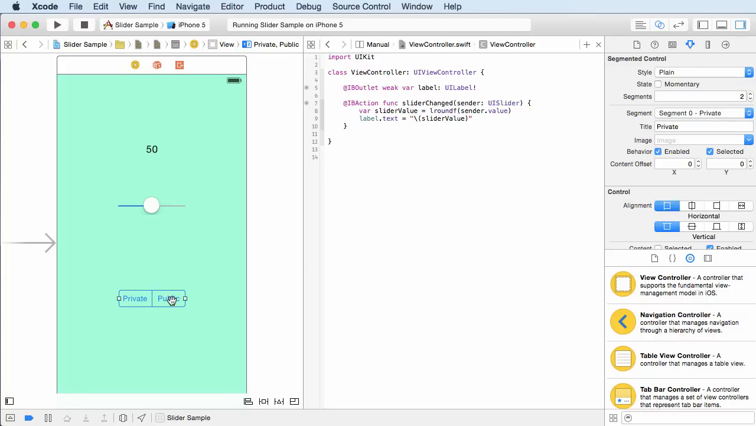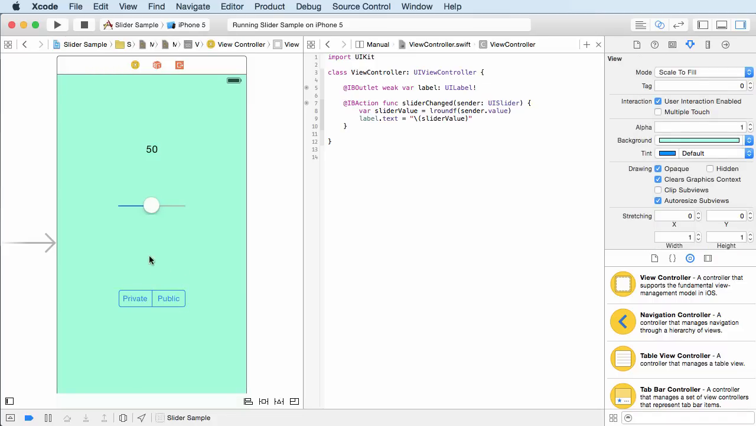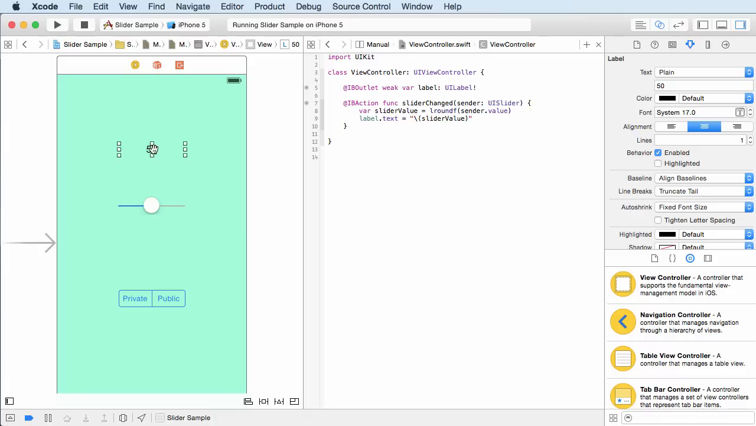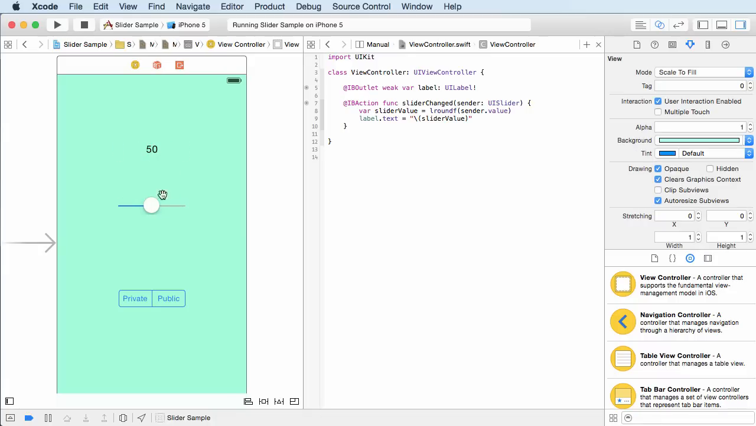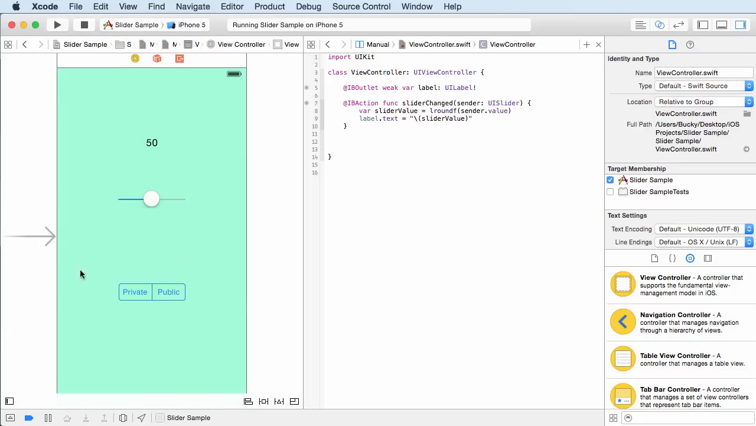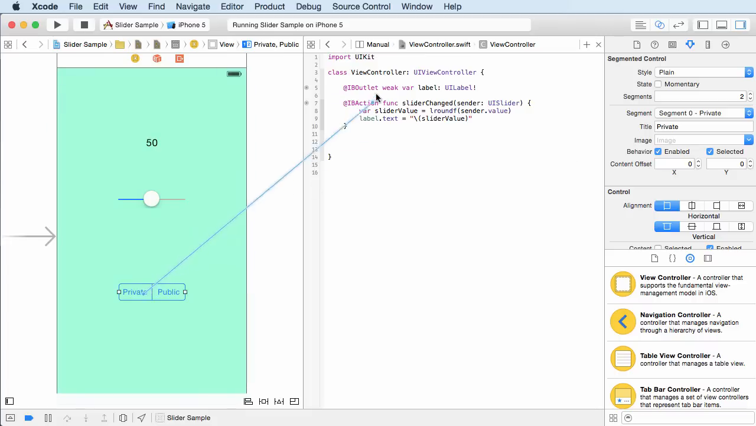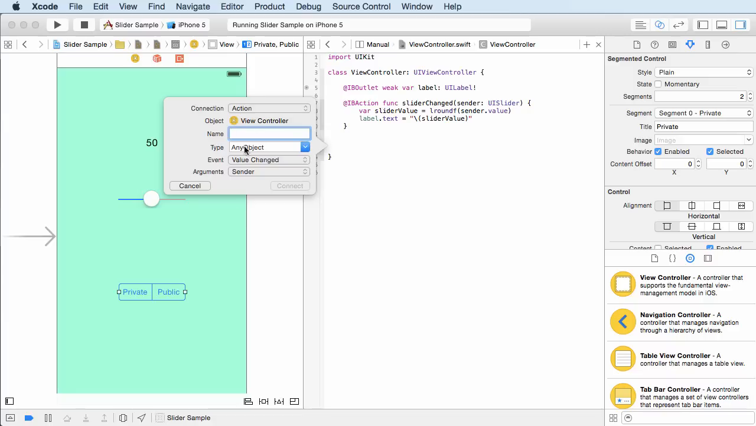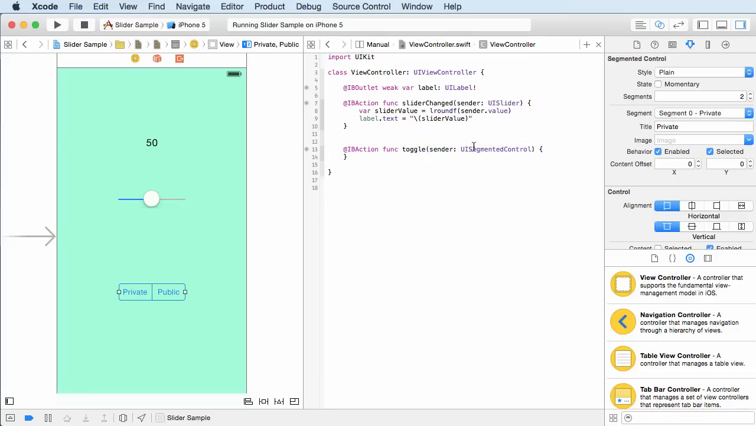So now that we have private and public, what I'm going to do is add functionality to allow the user to click one of these, and it's going to change this label as well. So this is actually pretty cool because we can change this label with the slider that we learned in the last video or the segmented control. So how do we do that? It's pretty easy. Let's go ahead and create another action. So control, drag, stick right there. And of course, this is an action. It's going to be called whenever the user clicks one of these segments. And I'll just name this toggle. Now for the type, I'm going to set this to UI segmented control and hit connect.